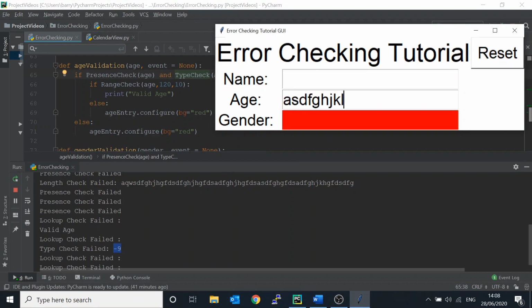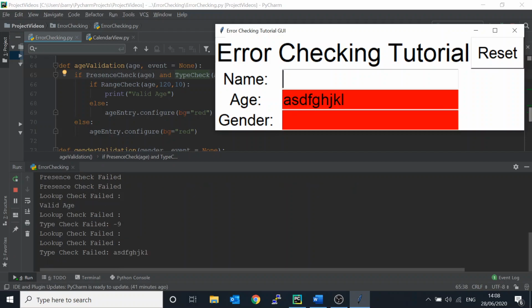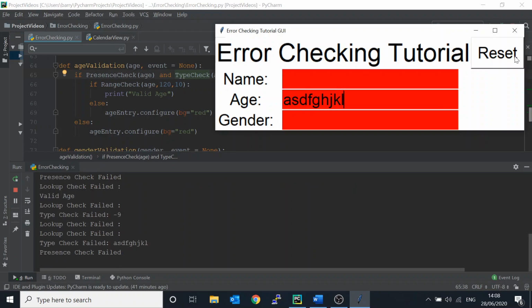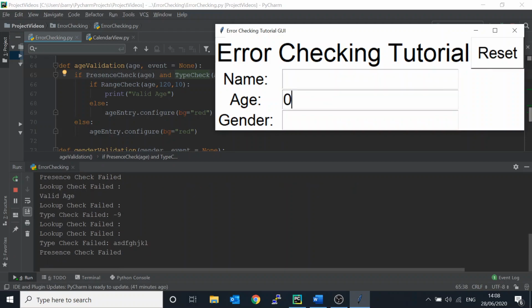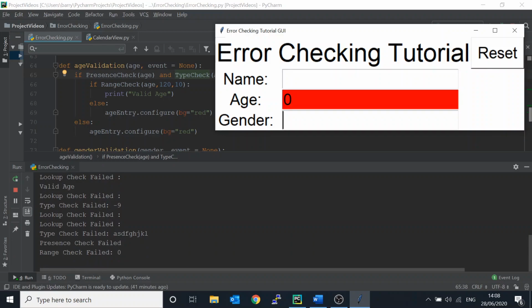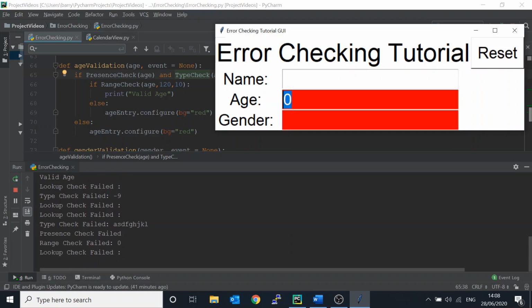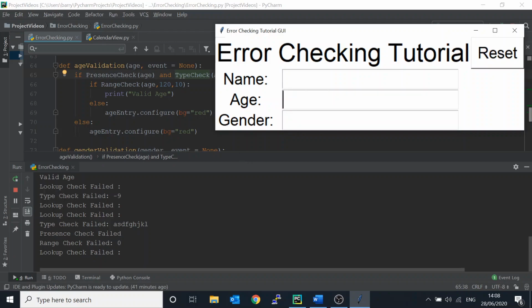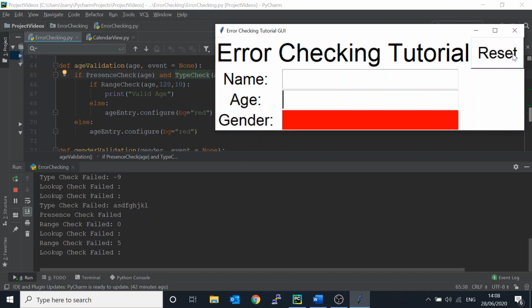And then if we type in a whole word, no, the type check failed. And then if we say 0, no, the range check fails, because although it's a number, an integer, it's not bigger than 10. So if we do 5, yeah, we can't do that. Things like that. Okay, cool.